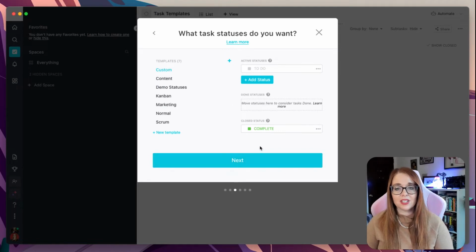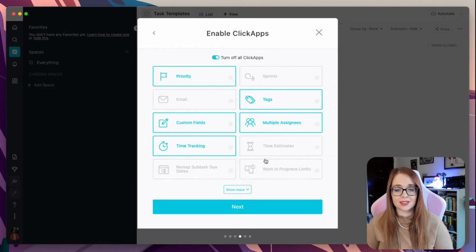Next. As far as statuses, I'm not really concerned about statuses right now, even though statuses are super important in ClickUp, because I'm going to come back to them, so I'm simply going to click next.